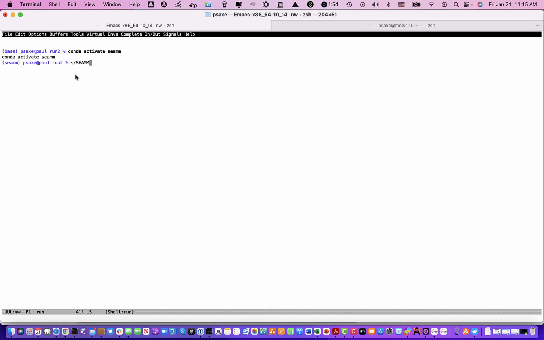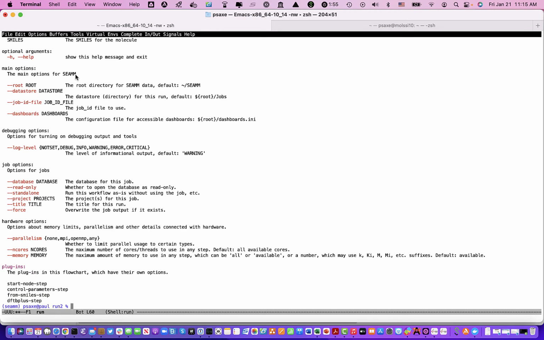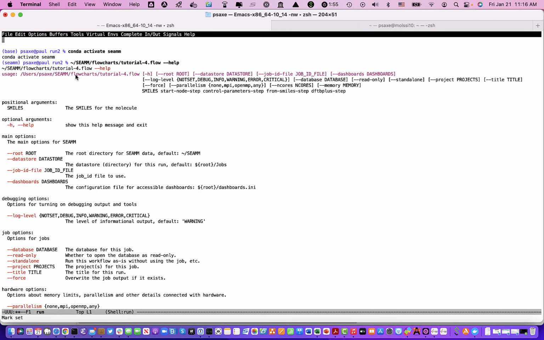So I'm going to type the path where I saved it. Your path may be different if you saved it somewhere else. And there's the flowchart that we just created. It's executable. Before I run, I'm just going to ask it for some help, and it'll tell me how to run it. If I put --help, like all Unix programs, it'll give me some help.